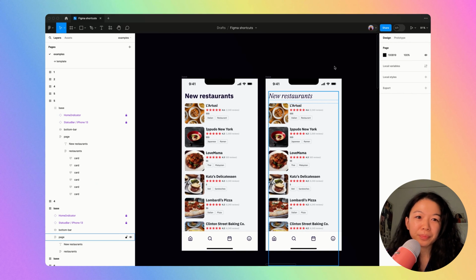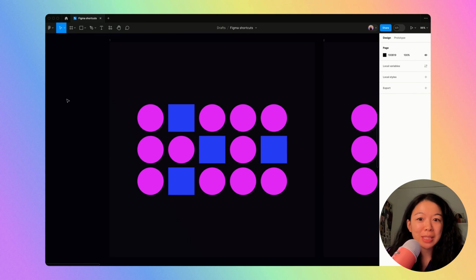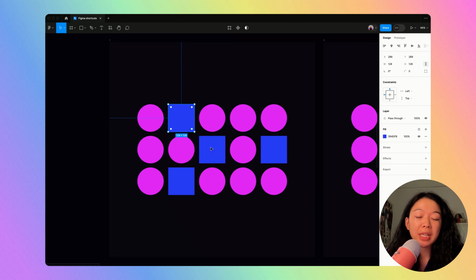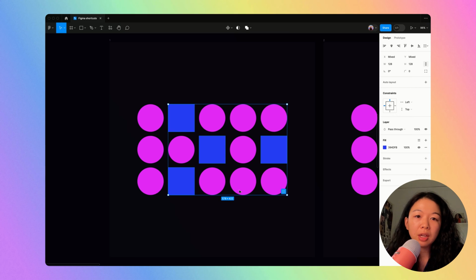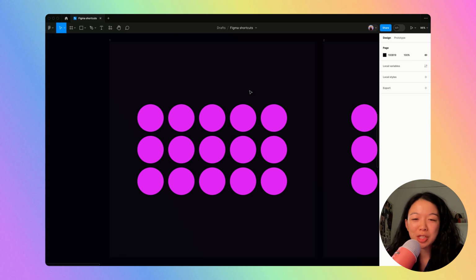The next shortcut I want to talk about is paste to replace. This one is really cool. So for example, if I want to replace these squares with the circle, what I would do is I would select the circle first, do Command C, and then I would select all my squares by holding on Shift while selecting, and then do Command Shift R to paste to replace. So now I've replaced all the squares with the circle.